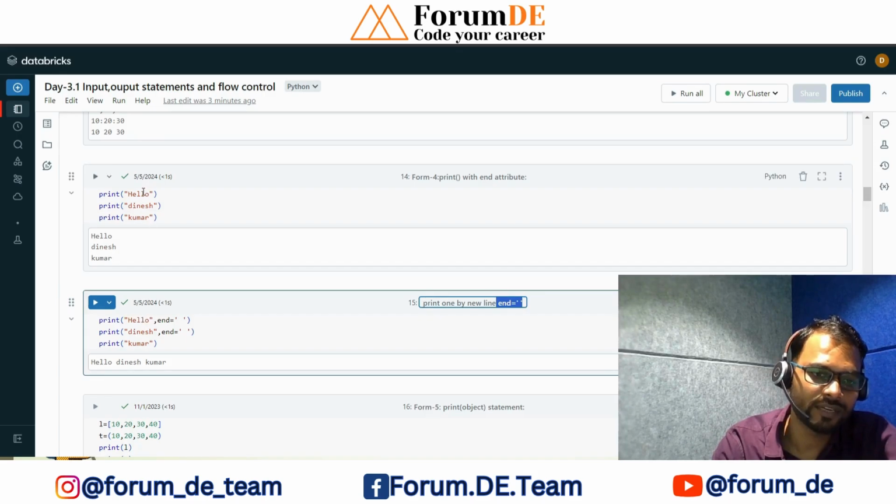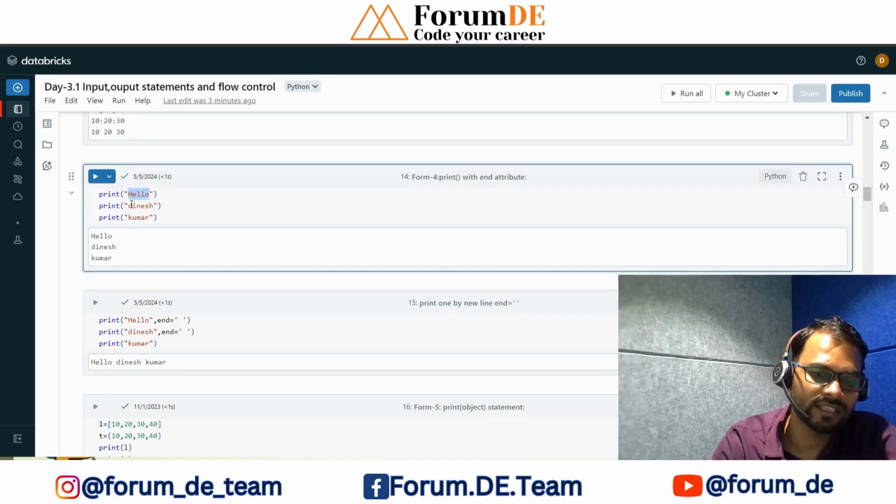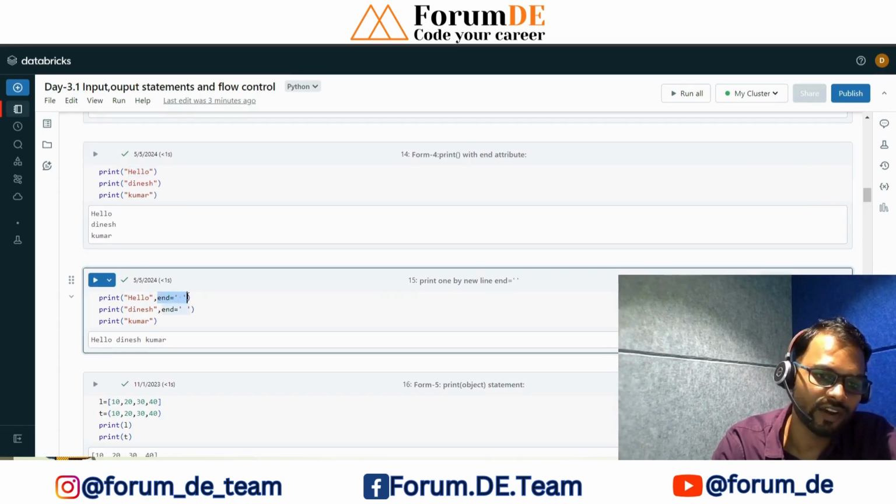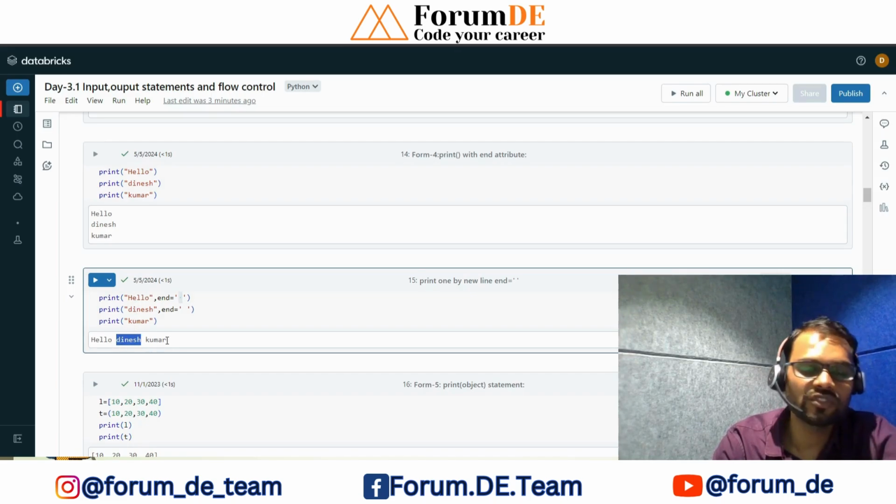Suppose you are printing hello Dinesh Kumar in different print statements, it will print on a new line. But if you want to print all the data on the same line, in that case you can use end equal to. So end equal to takes one argument, which by default is a space, right? If you want to mention a space, that will be a space. So hello world, hello Dinesh Kumar, all the lines of code will print on a single line.